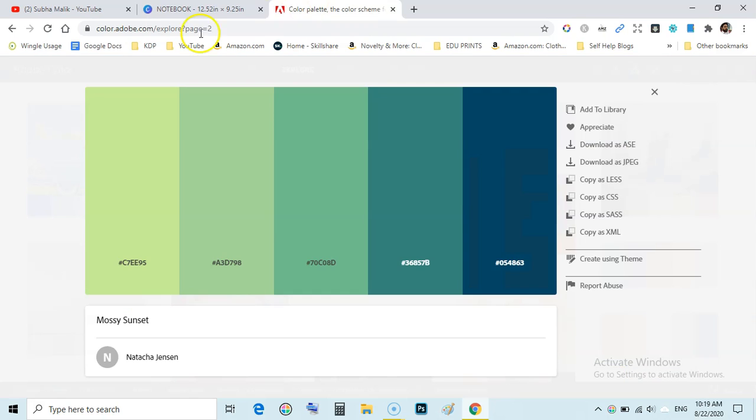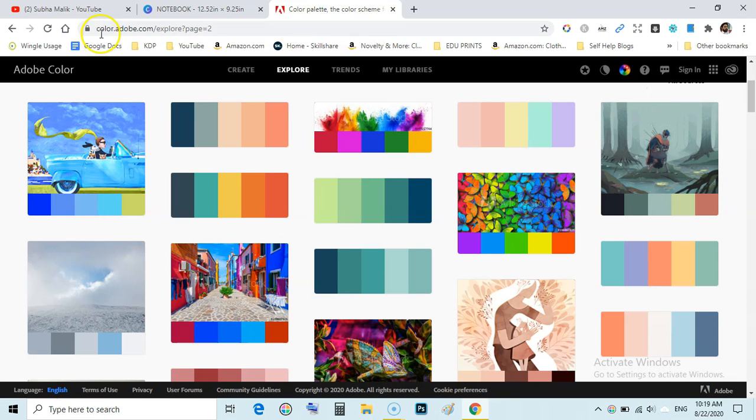Just bookmark this website page, color.adobe.com/explore. So that is all from me today.